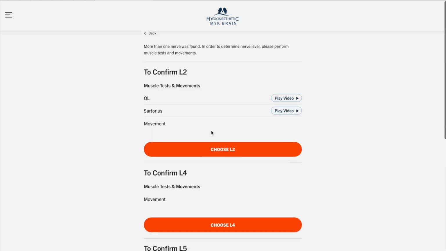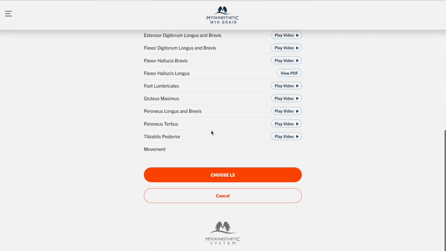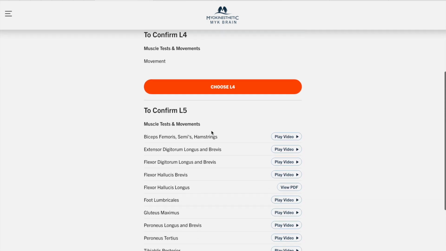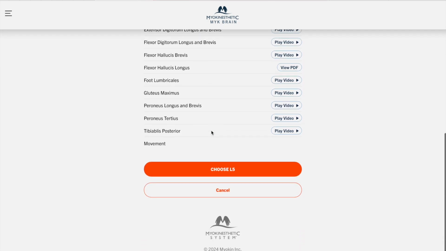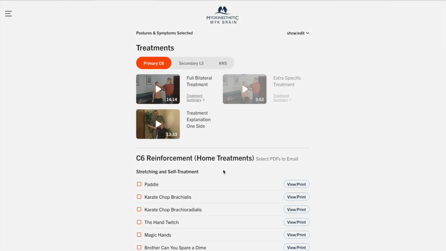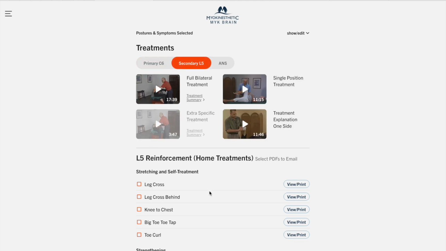So more than 2 nerves. It's L2, L4, and L5. And so we can, with this, choose, let's just choose L4. I think I did that before. Let's do L5. And so we now have a secondary of L5.